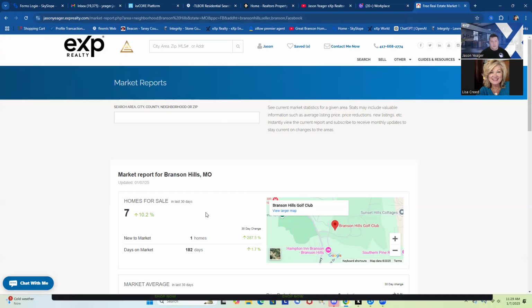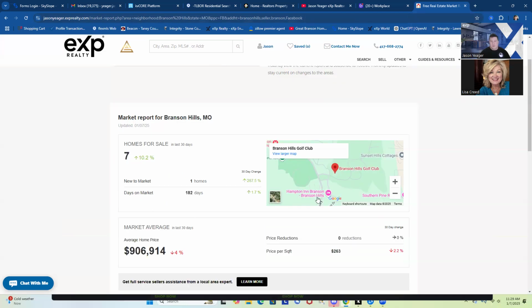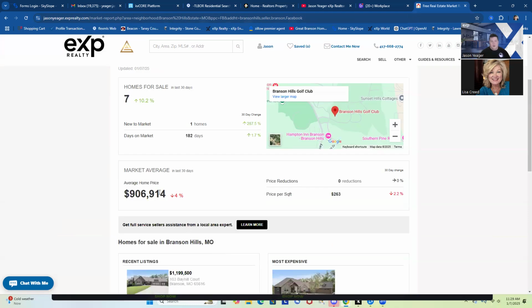Market report for Branson Hills. Here's just a bird's eye view of the area right here. It's real clean. Market average home price is 906,000. Great neighborhood to farm. Not only is it a great average home price, but they have quite a bit that sell throughout the year. So that's what you want.